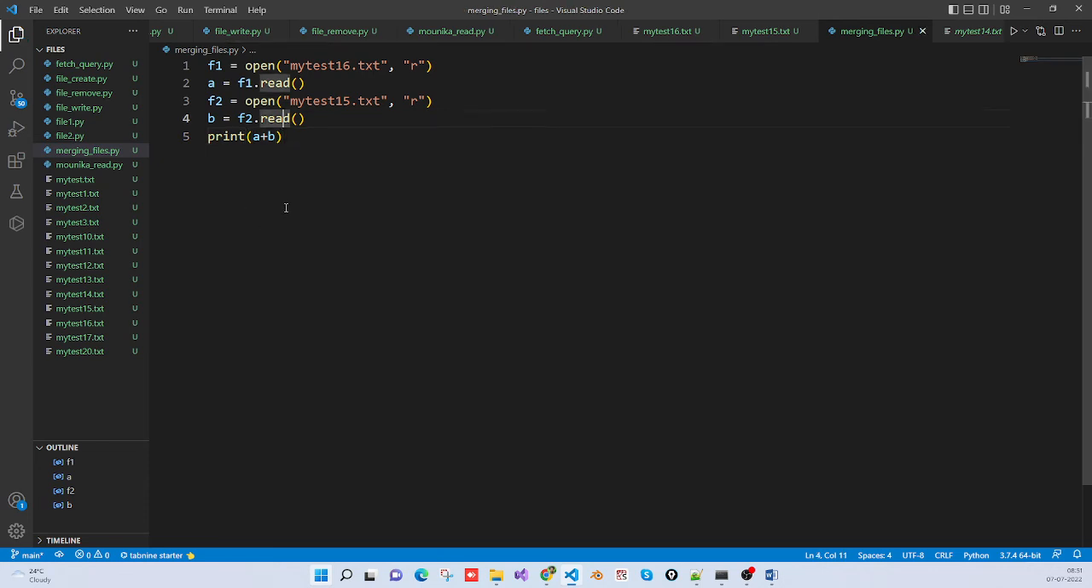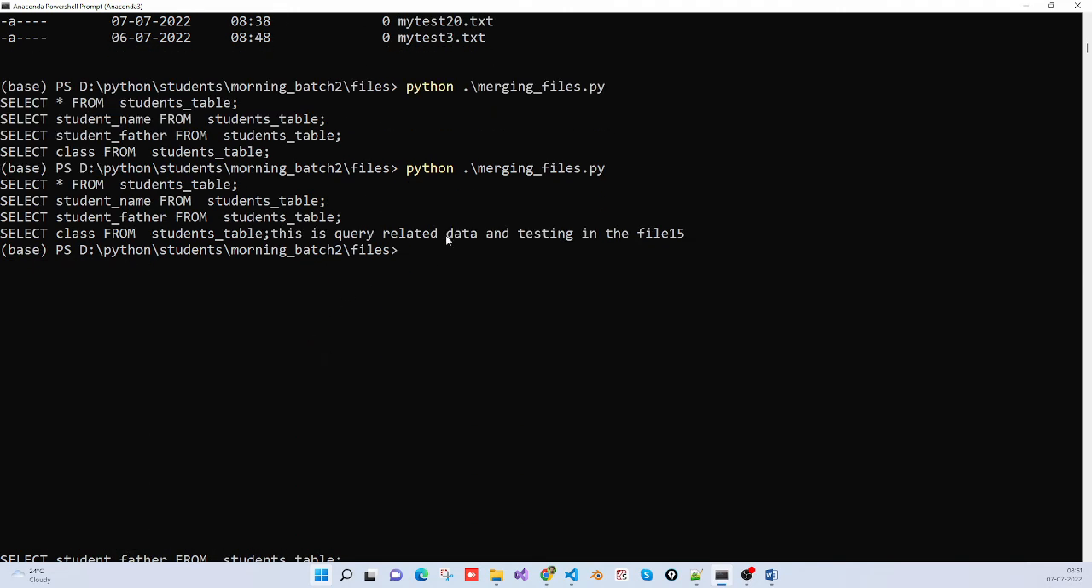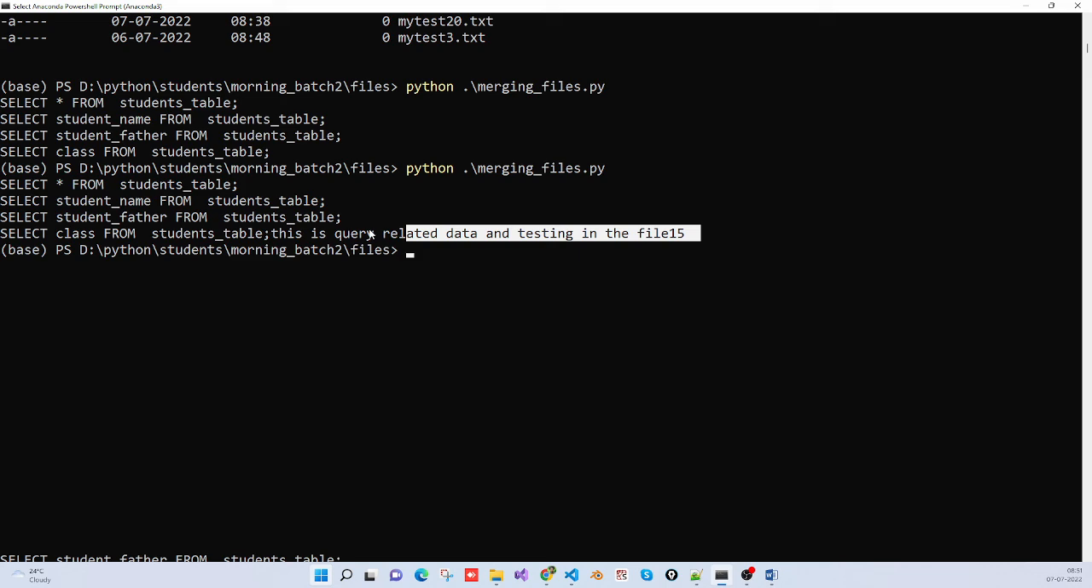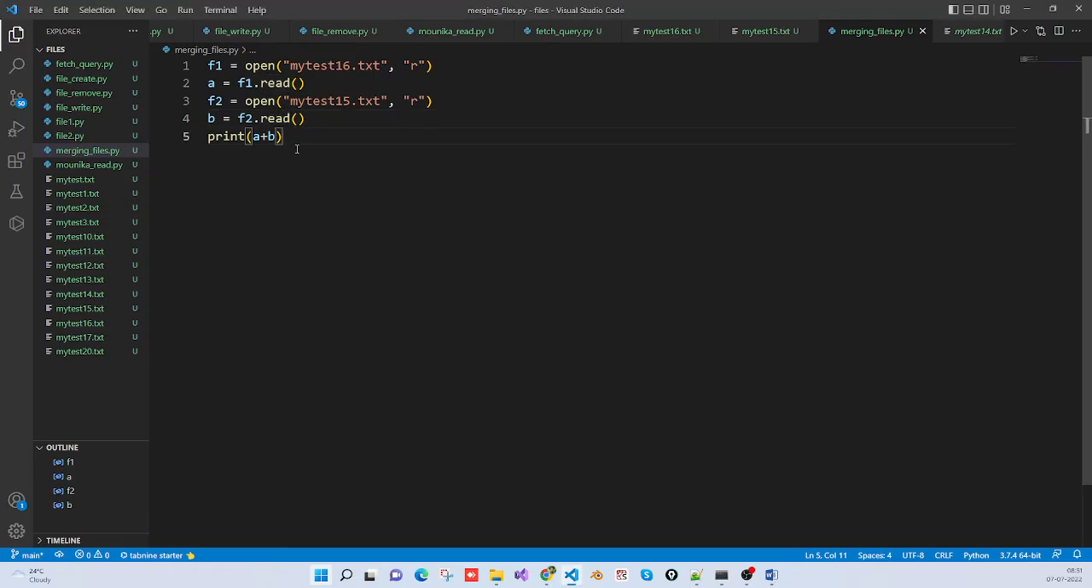If you observe, this one is combined. But we are not taking it into any other file. We are simply adding in a simple print statement, but I want it in another file. How can we do that, guys?